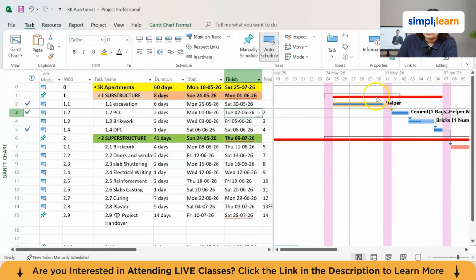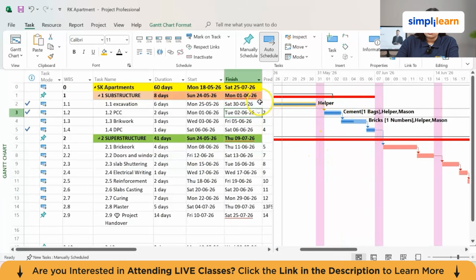Now we can see here there are red bars. We'll talk about the red bars. Now you can see here a few red bars. Now these red bars are basically the critical path. We'll talk about the critical path later, but this is how it looks.